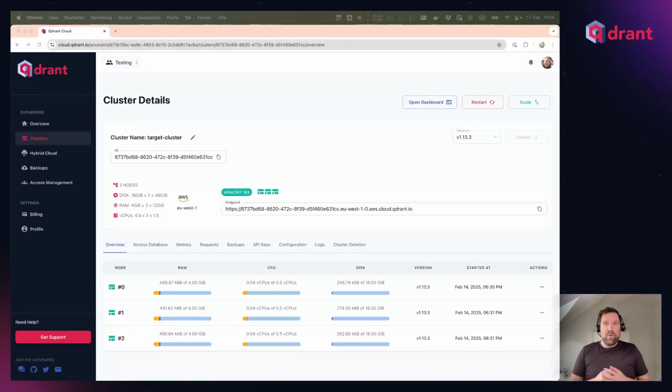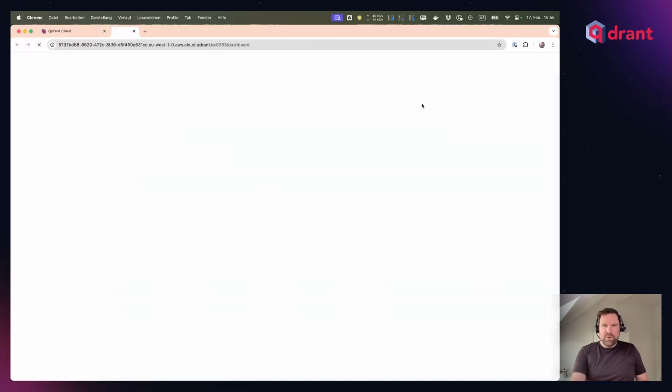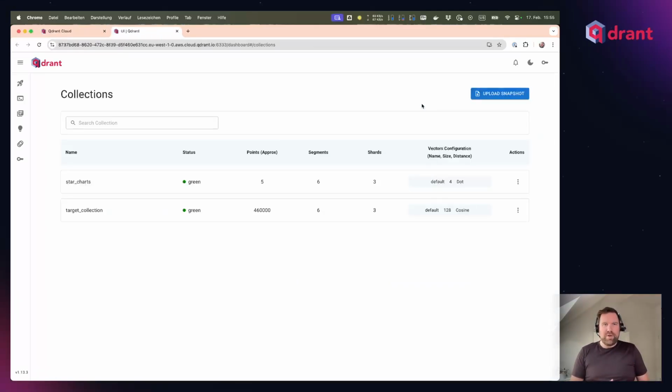In this video, I want to show you how you can use role-based access control within a Qdrant database to restrict which API keys have which permissions and have access to which data within a Qdrant database. I already prepared a Qdrant database cluster here with 3 nodes. If we have a look at the dashboard, to the collections that are already available, you can see I have a target collection and a star shards collection that I can access.